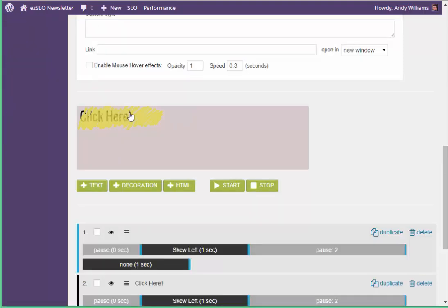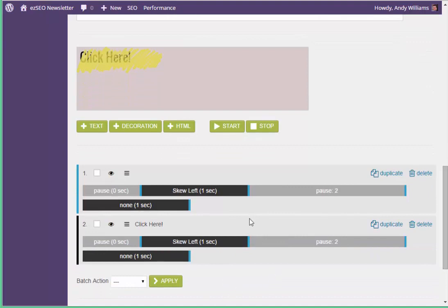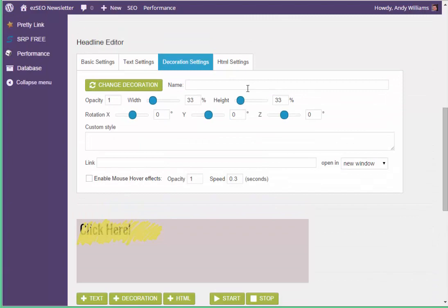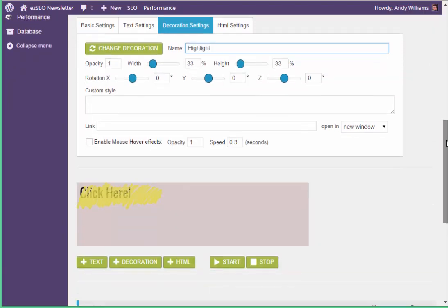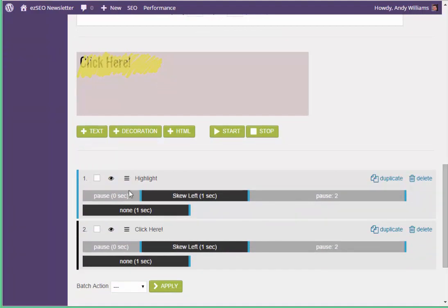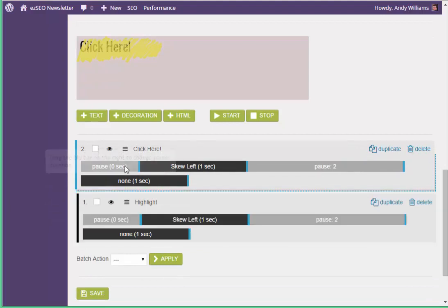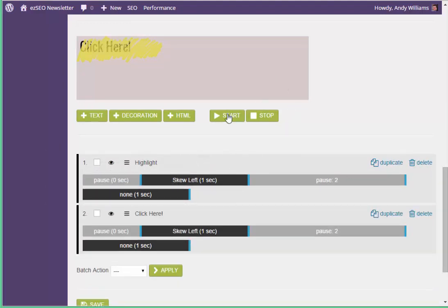Okay, and there's the first problem. The highlight is actually on top of the text, and I want the text on top of the highlight. So what I need to do is drag the order. Basically, as you add elements, they fit on top of each other. So this one, let me just put in a name for it, highlight. You can see there, that's the highlight. This one here is the click here. What I need to do is drag the click here above the highlight. And drop it.